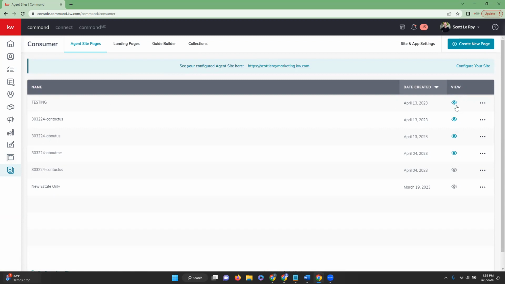Over on the right-hand side, we have a view column, so it will show you if this is in view or not. So if the eyeball is showing as blue, that means that it is an active subpage. And then if you click on your three dots, you have the option to either edit or delete that page.